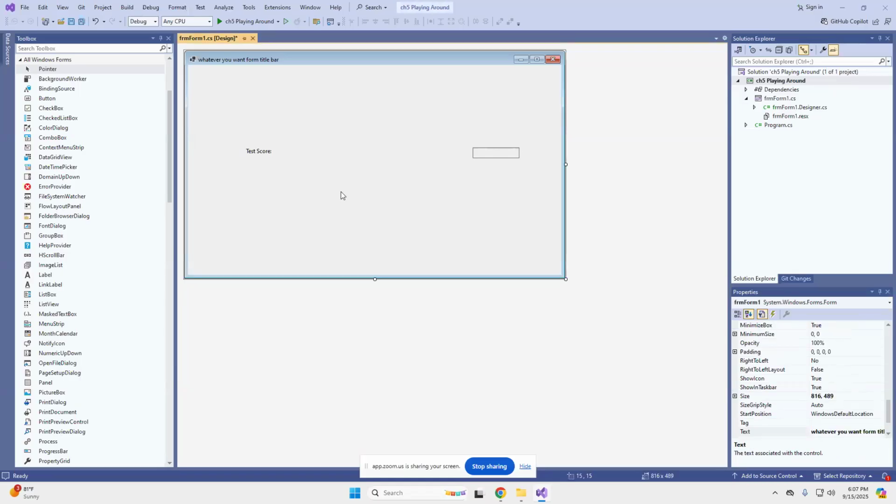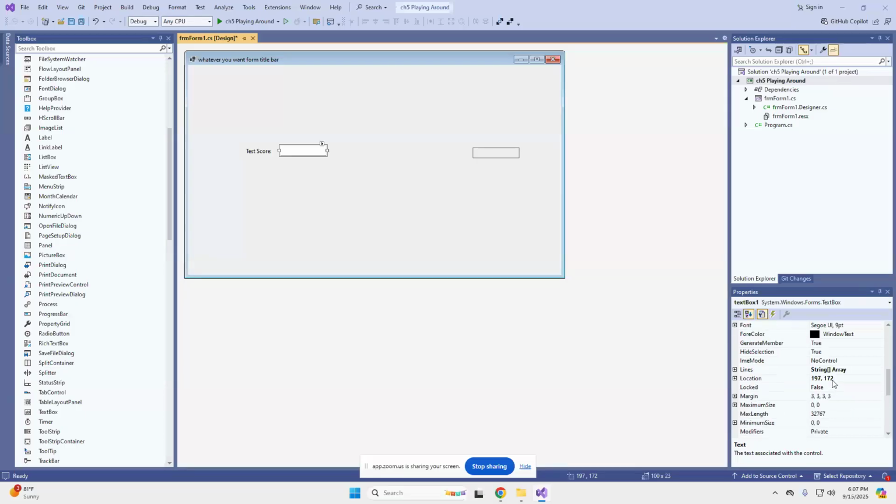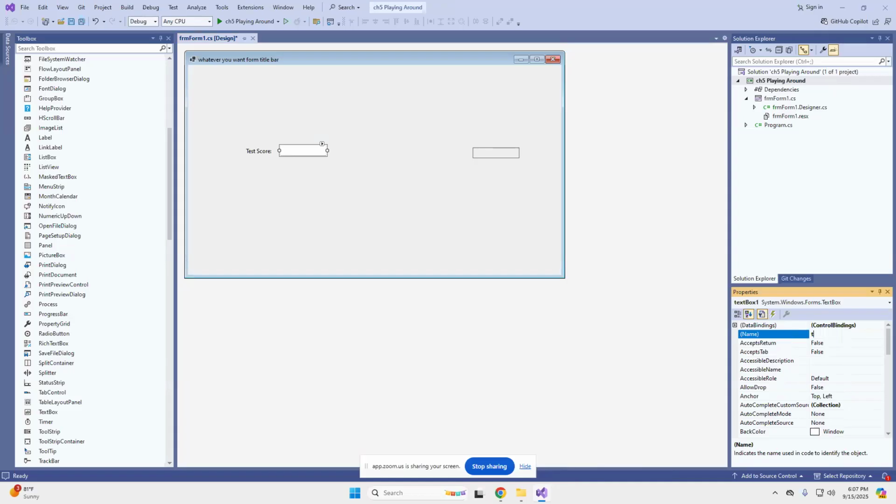Okay. And now what we need is a text box. So we go down here, let's find our text box. There it is. Let's put it right around here. And we do want to name our text box. In our case, we're going to call it txtTestScore, because it's a text box. Make sense? Everybody good with that?